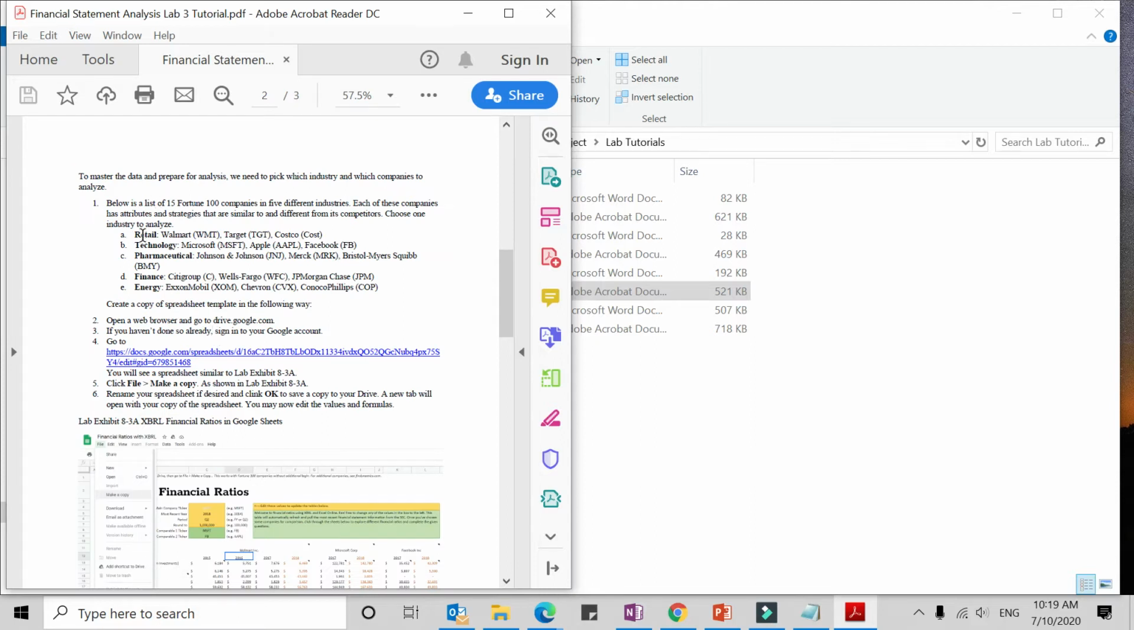We provide you 5 industries. You can choose one to conduct the analysis below. We provide retail companies such as Walmart, Target, Costco. We also provide technology companies such as Microsoft, Apple, Facebook, and pharmaceutical, Johnson & Johnson, Merck, and finance and energy. Whatever you want, you can choose one.